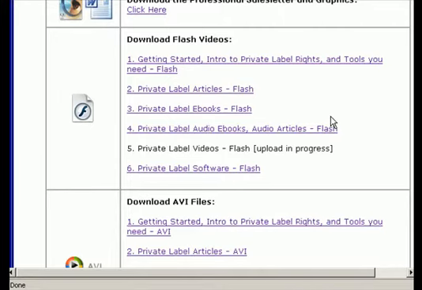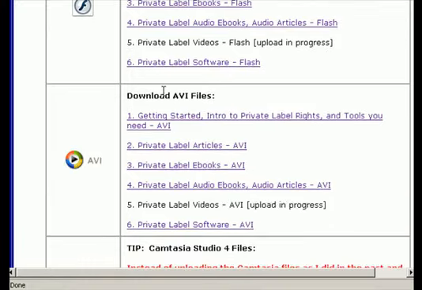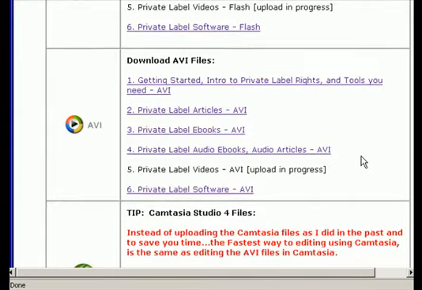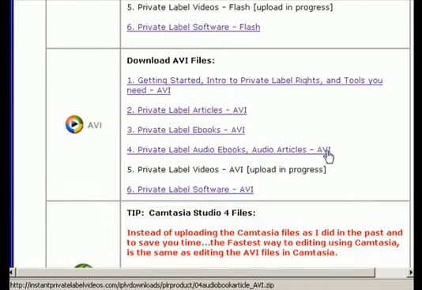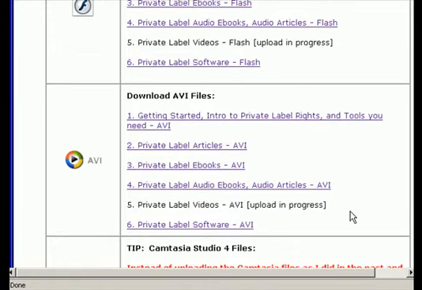With that in mind, the thing that you want to download is you want to look for AVI files. Some sites will provide Camtasia files. However, all you need is the AVI file, because if you are using Camtasia or you are using Windows Movie Maker, then AVI files are pretty much standard for everything. So with that in mind, I'm just going to download one of these videos.